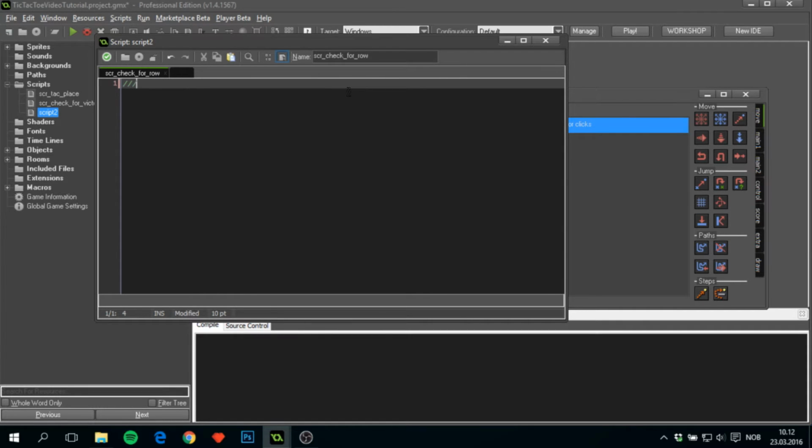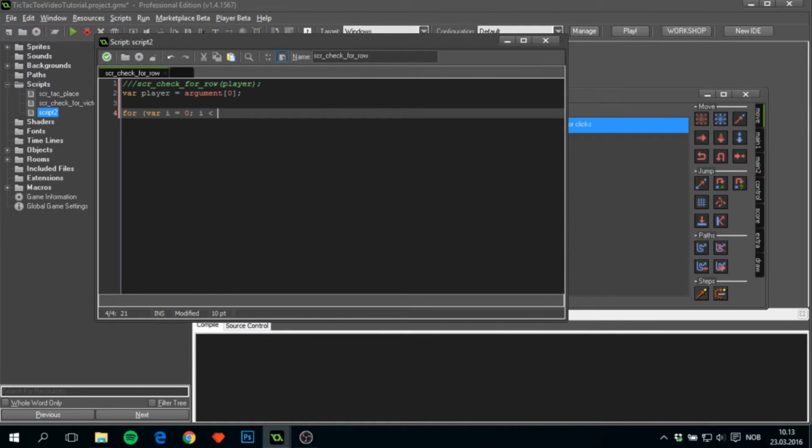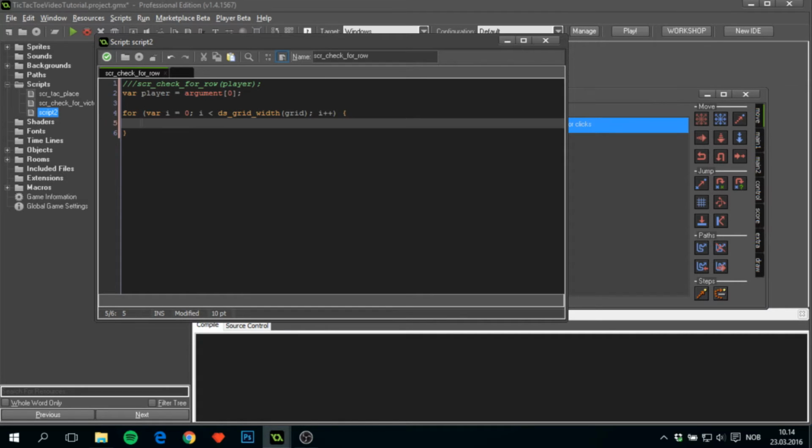check for row, and it will need the parameter or argument player. Var player will then be set equal to argument 0, like so. And now we've got to create a for loop. For I is equal to 0, and this for loop will have to go through the total width of the grid. So if I is less than the width of the grid, it's going to be incremented. That basically means that I will start at 0, go to 1 and 2, and then this for loop is over.